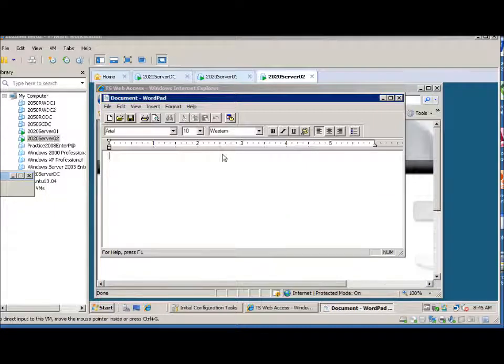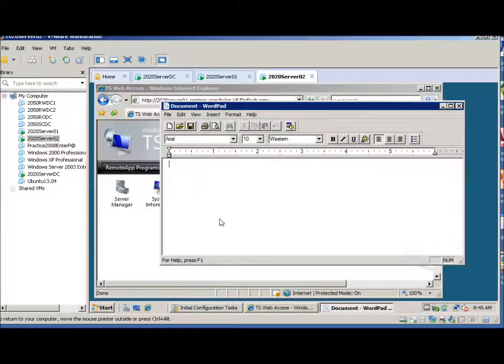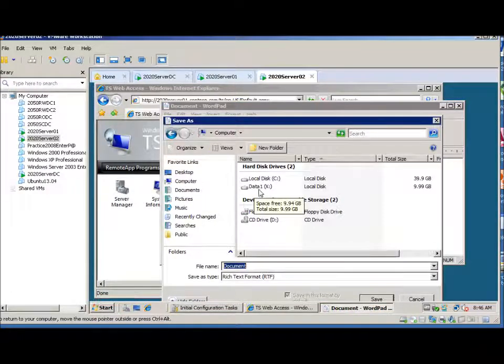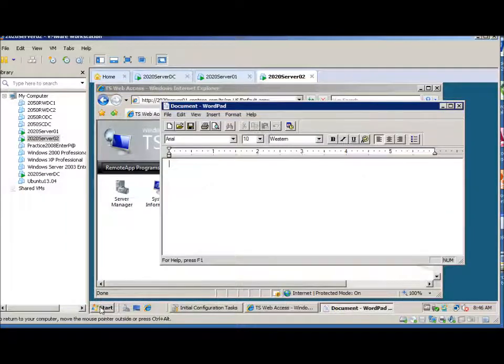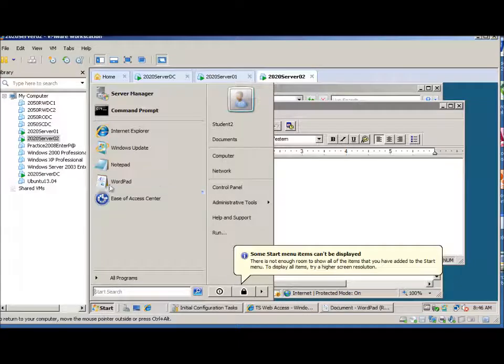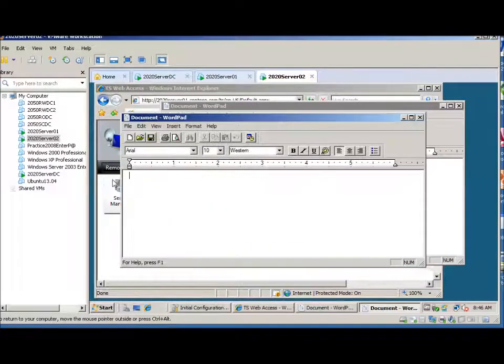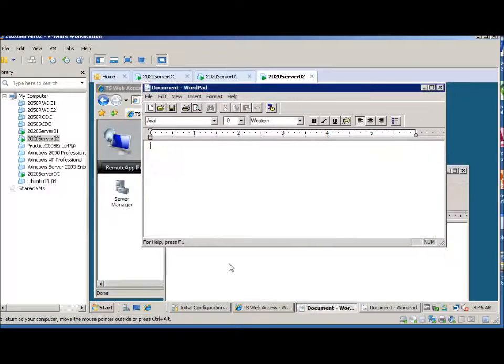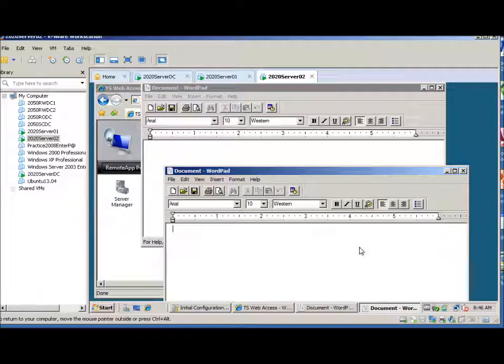Okay, it's opened the WordPad on server 01 through the terminal server, and if I do a Save As here, you can see an extra drive when I go to My Computer, this data drive, drive X. Let me close this out, and I'll run a WordPad on server 02. You can hardly see any difference in the two.